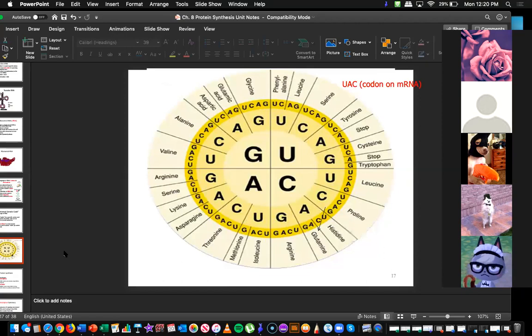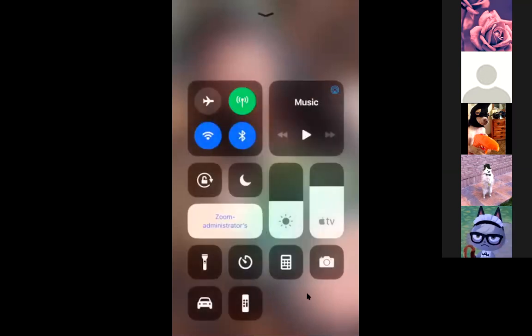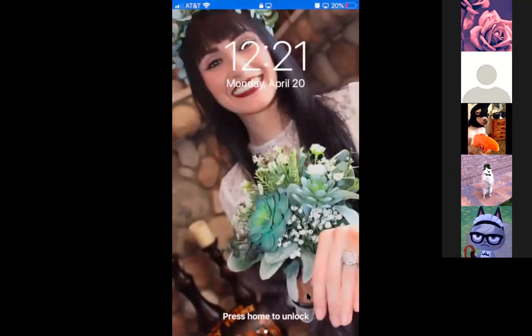There's actually an app, and let me see if I can show it to you, because I just put it on my phone. There's an app for this genetic stuff. Hold on. I'm going to try to share my phone screen with you so you can see it. Okay, share screen. Can you guys see my phone okay?